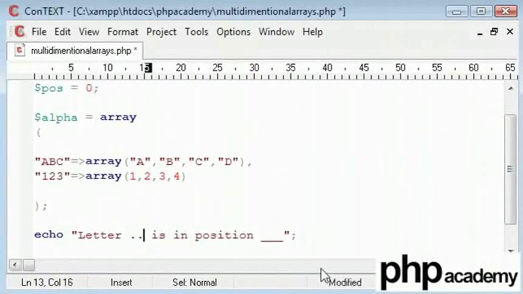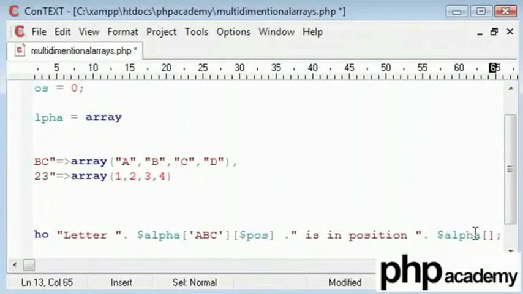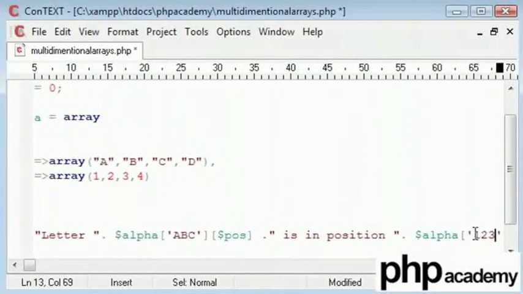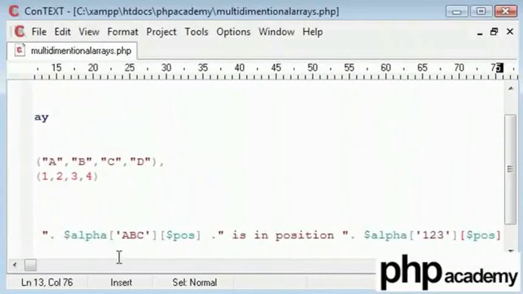So, to echo out our letter, I am going to replace the first blank with alpha, ABC, POS, as POS represents position. So then, the position will be alpha, 1, 2, 3, and then the position, POS. At the moment, position is equal to 0.